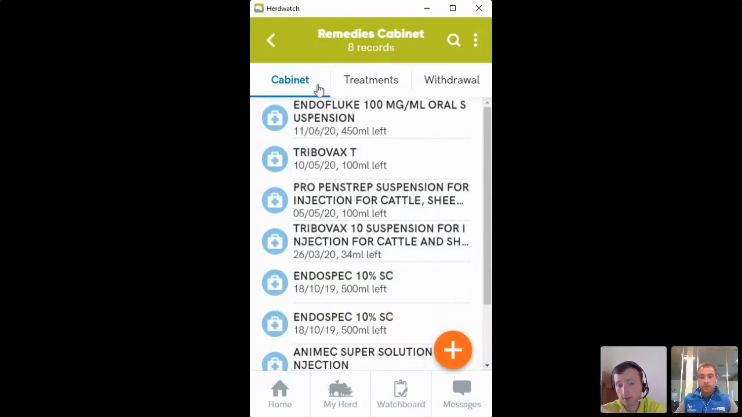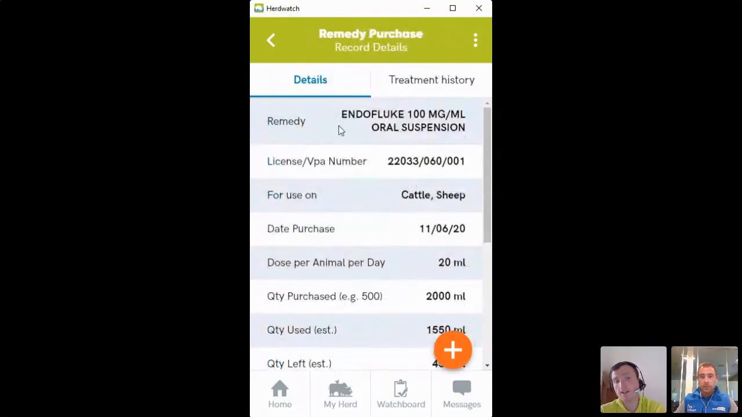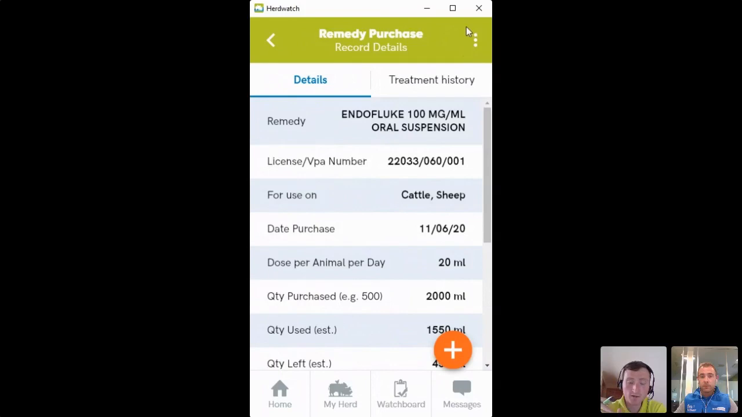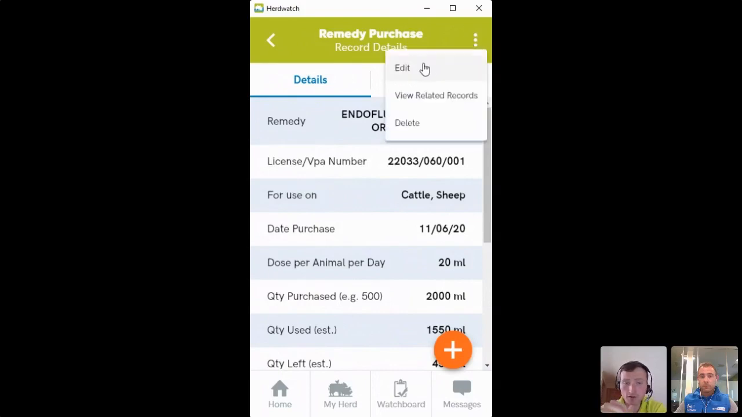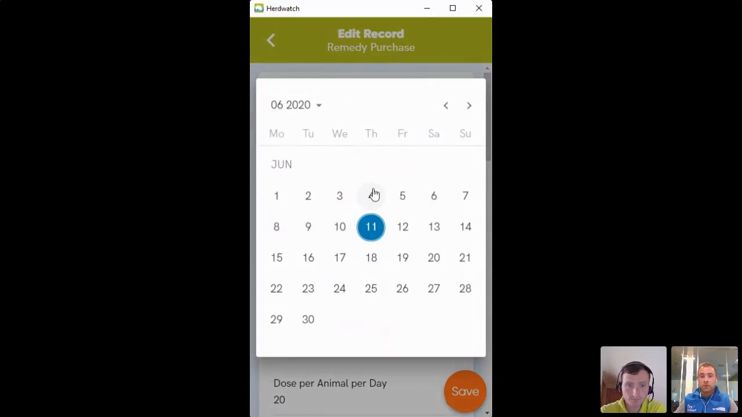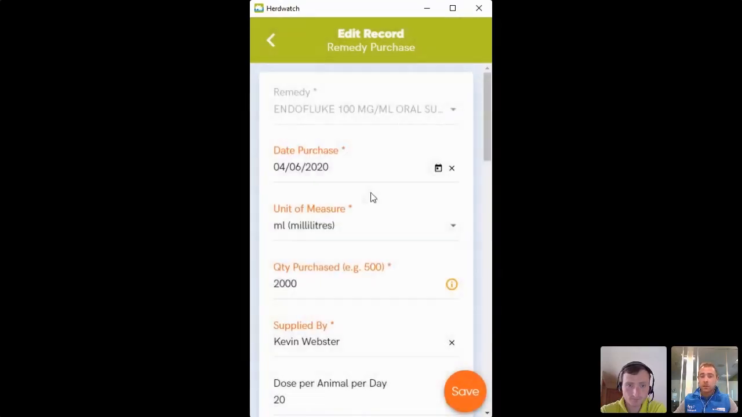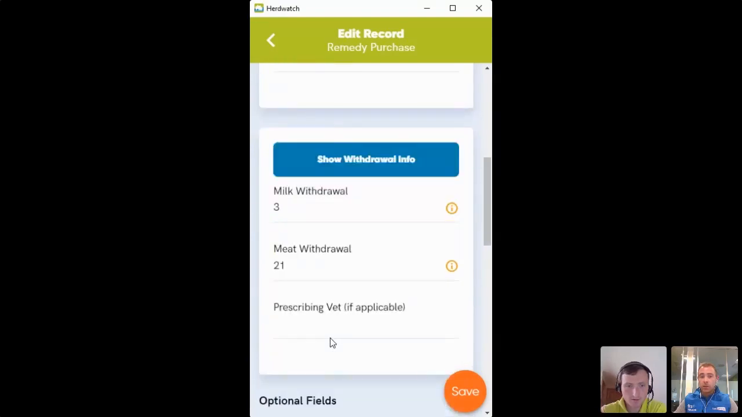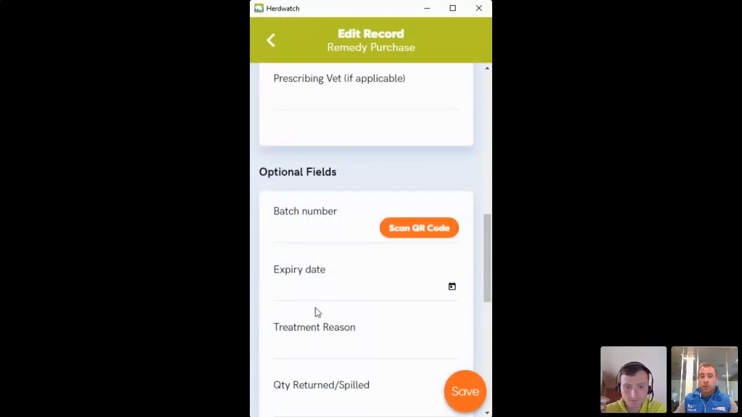So for instance, now say that the fluke was bought yesterday. If you want to edit, and this goes for any task within the new NextGen app, you just hit the 3 dots there in the top right hand corner and you have your different options there. So you just click on edit. And then you can change, we made a mistake with the purchase date, Gearoid. If we actually bought it the week before or a couple of days before, you can just make that little change there, or change your quantity, or even your withdrawals. Exactly. Or your treatment reason.